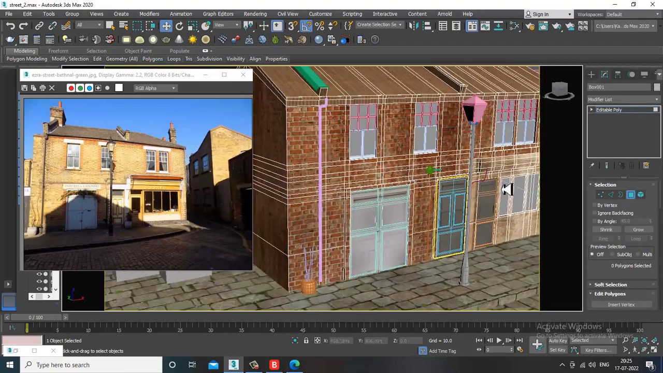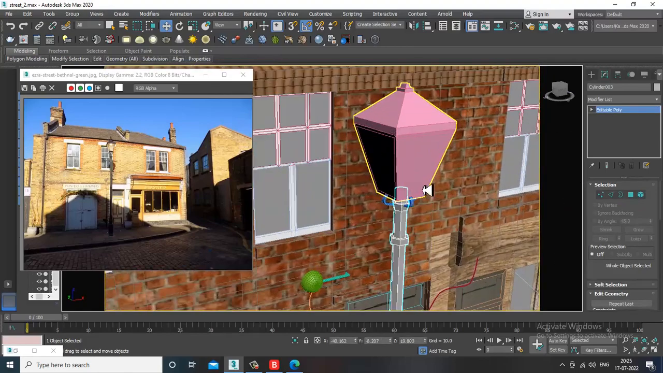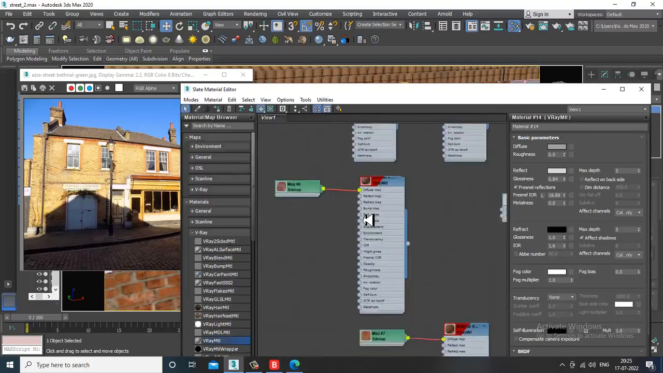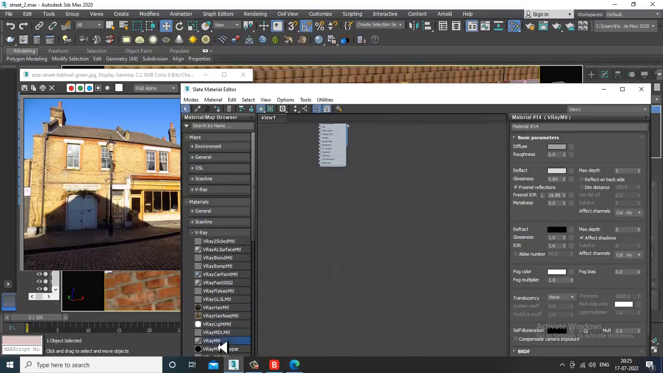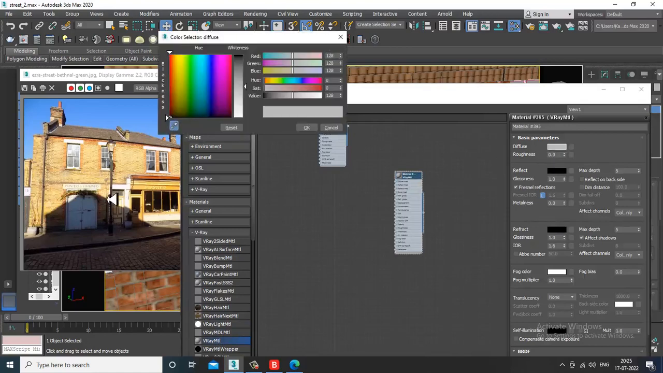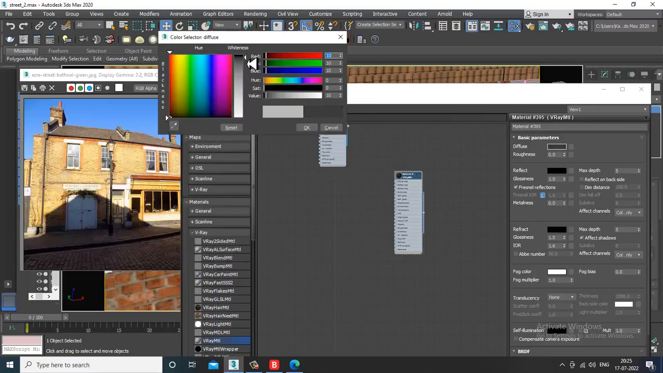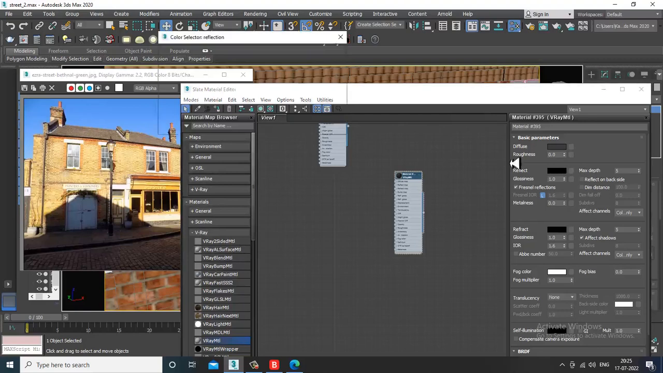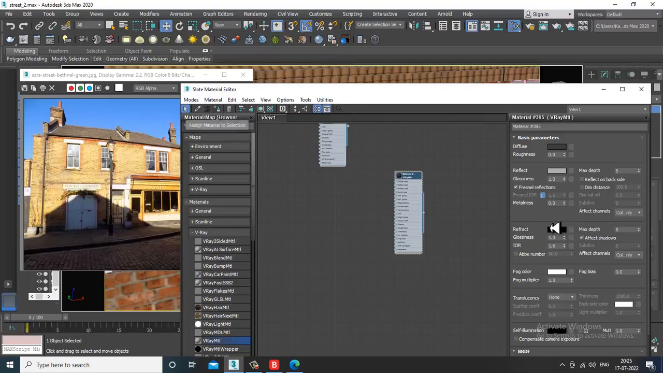Select this. Go again into the material editor, take a Vray material, and let's assign a color. Let's give a bit of reflect, give a bit of metalness, assign this, and let's name it as pole over here.